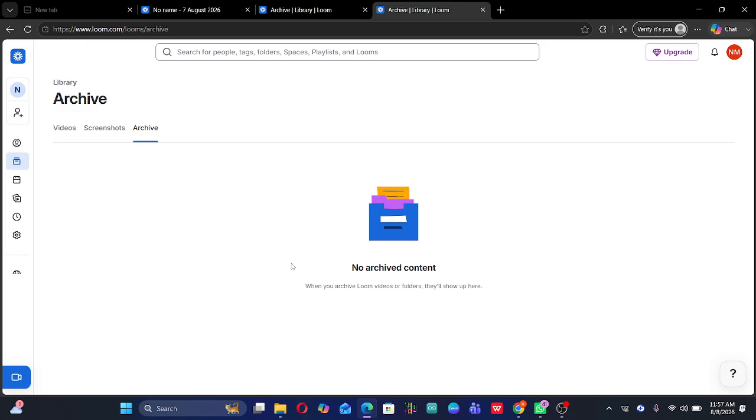Remember, using Loom to create videos is not just about sharing. It's about capturing moments, insights, and information that you might want to revisit later. So don't hesitate to archive videos that you don't need to see every day. You can always retrieve them as needed using the steps we just went through.